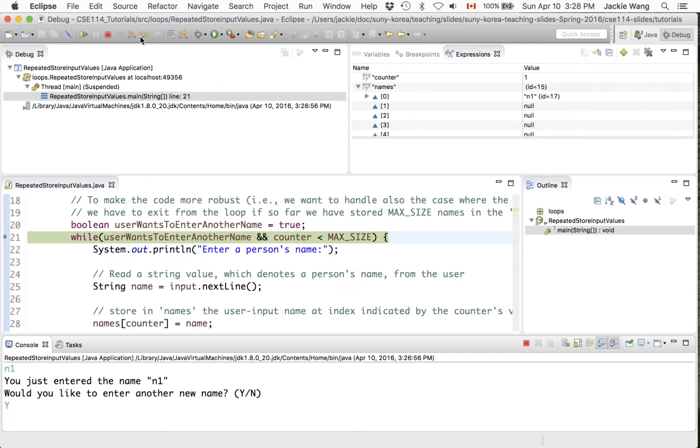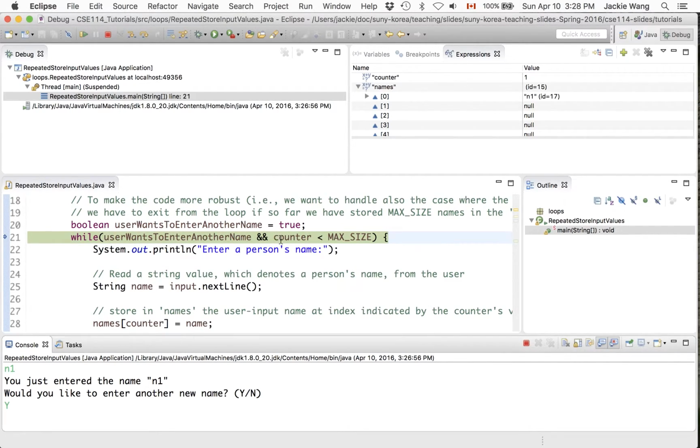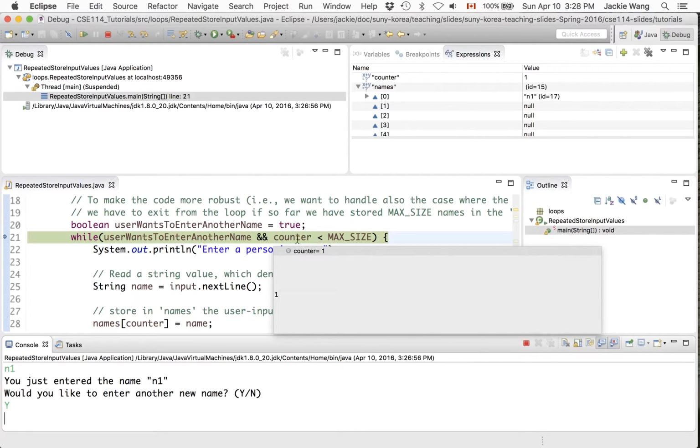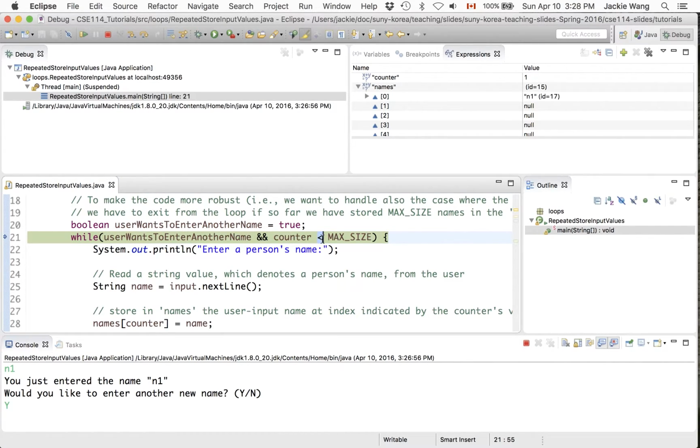Let's go back here. Now we can see that this remains true, and counter value is now 1. 1 is strictly less than 5, which means we got 4 more names to be entered, right? So later on, you should really convince yourself why we have to use less than rather than less than or equal to. A very important question for you to think about.